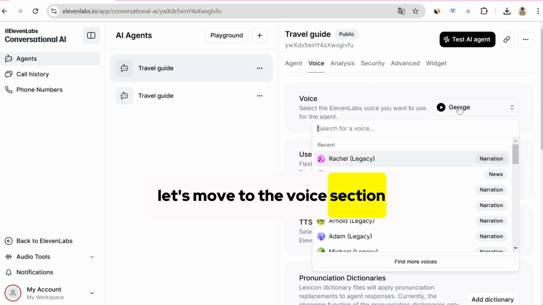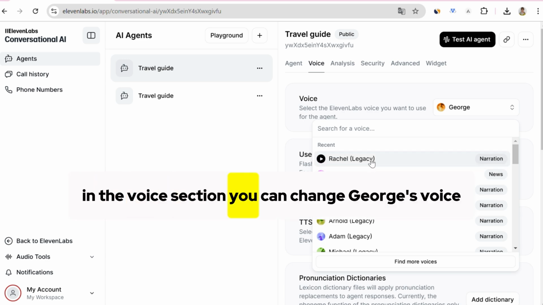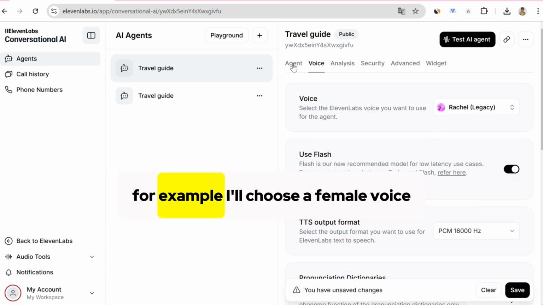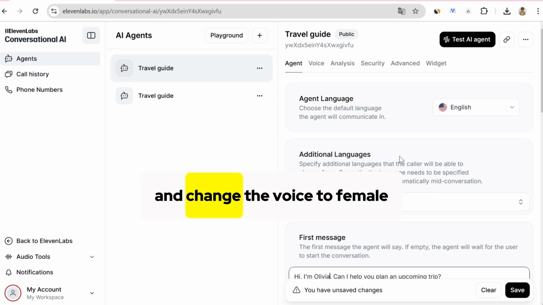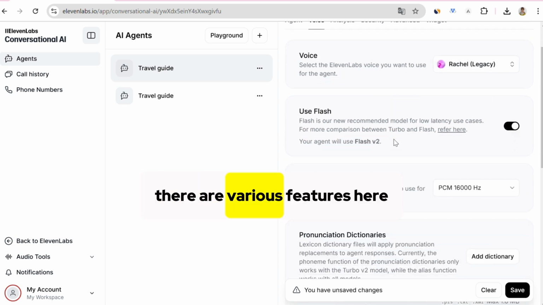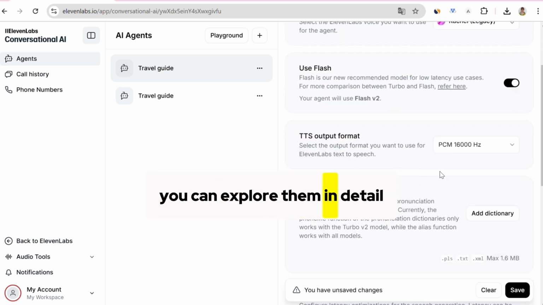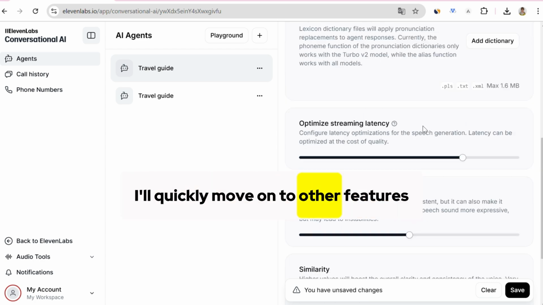Let's move to the voice section. In the voice section, you can change George's voice. For example, I'll choose a female voice. Let's make this Olivia instead of George. I've come to the voice section and changed the voice to female. There are various features here. You can explore them in detail. I'll quickly move on to other features.